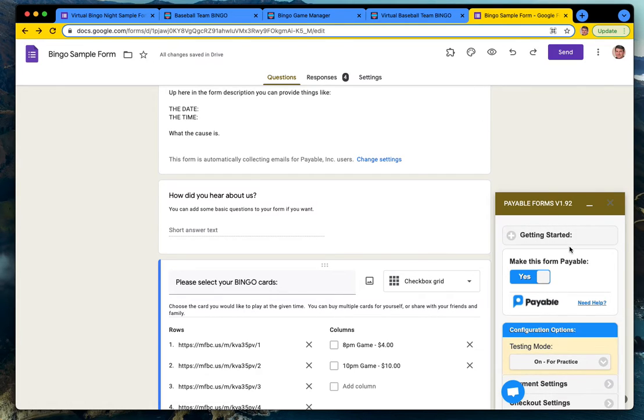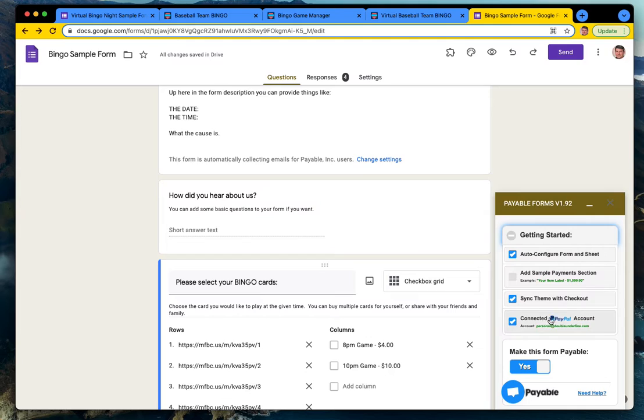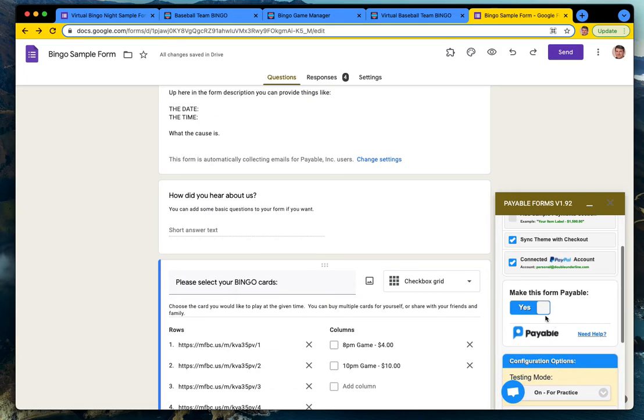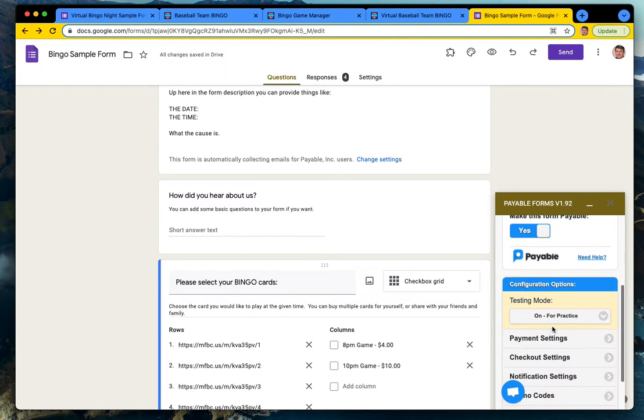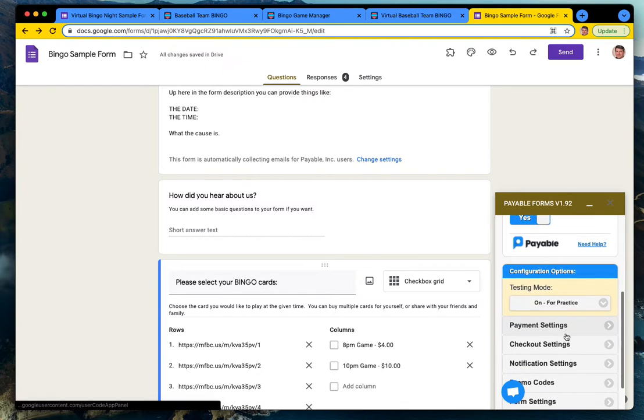You would install that add-on, and you would go through the getting started steps, which include just hitting auto configure form and sheet, syncing your theme, and then connecting your payment provider. In this case, I've connected PayPal. My form has been turned on as payable, and that means it's listening. And right now it's in test mode, so that means we're not going to remove real money each time we fill it out. It's just for practice right now, which is handy.